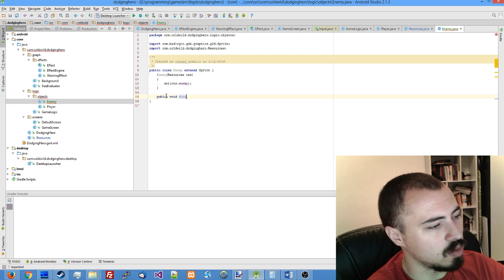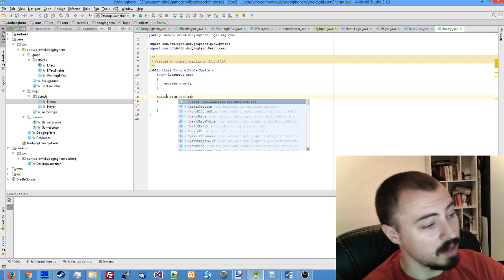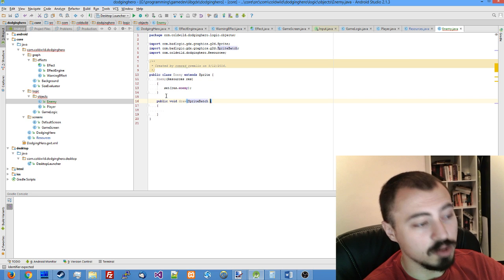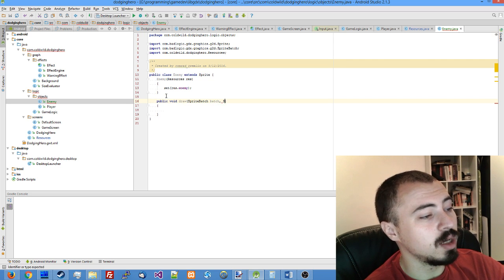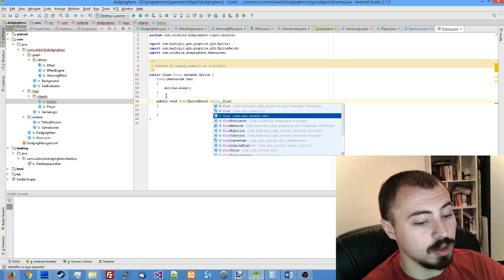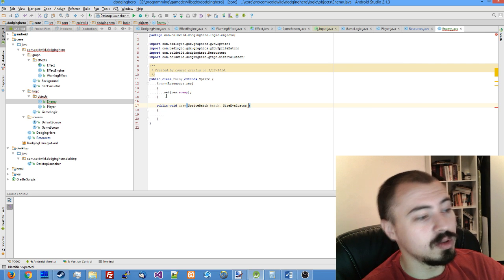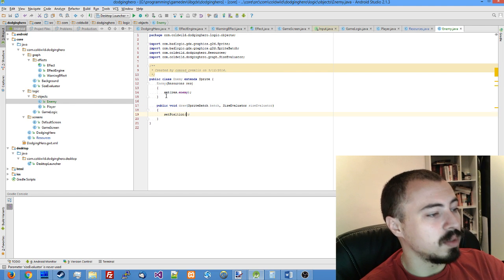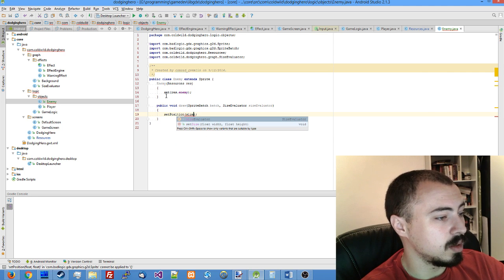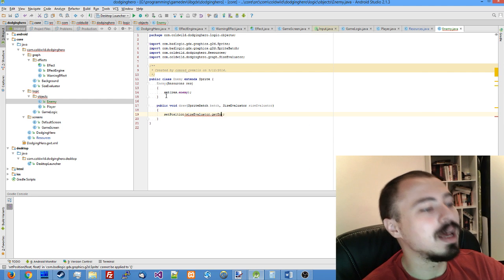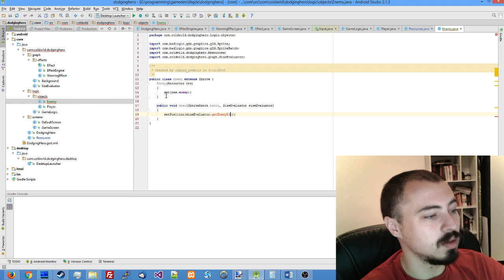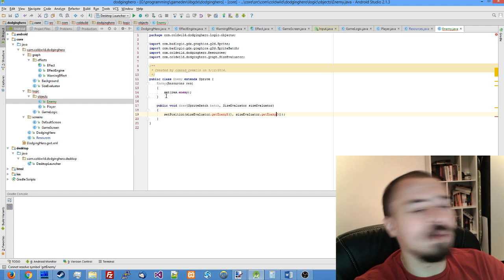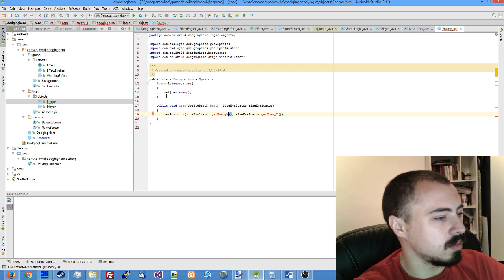Public void draw. We will pass the sprite batch, which is going to be used for drawing. Call it batch. And we are going to pass our size evaluator, which is going to be used to get the enemy coordinates. First things first, we set position of our enemy to size evaluator get enemy x, and size evaluator get enemy y. So obviously we don't have those functions yet. Let's introduce them.